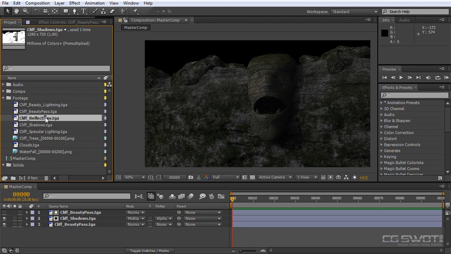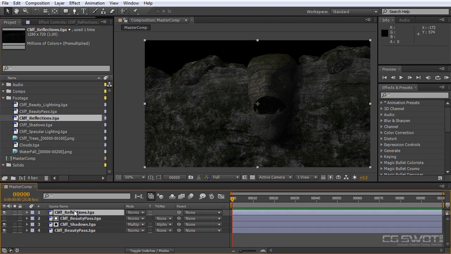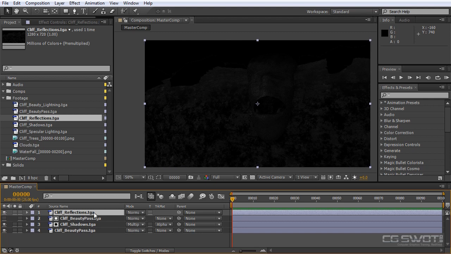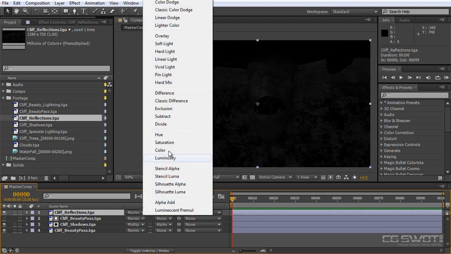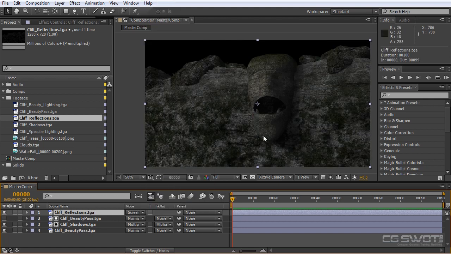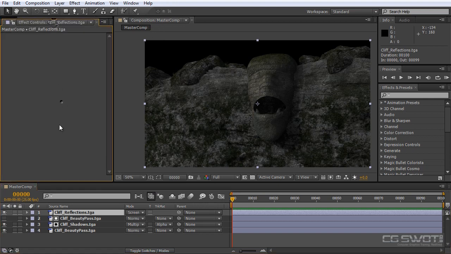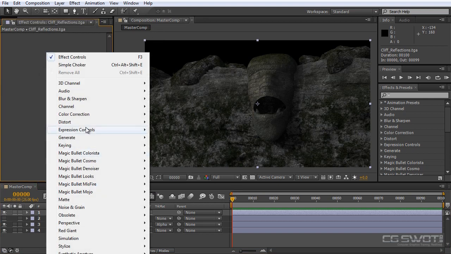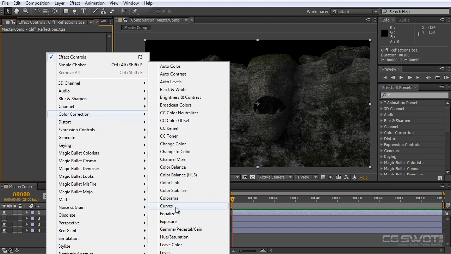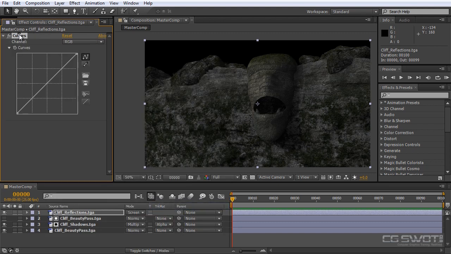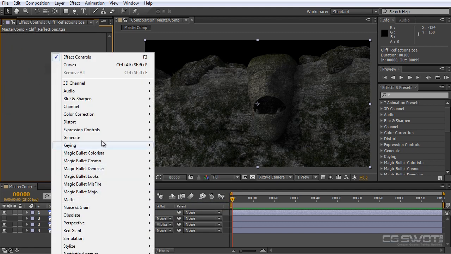So we have our reflections pass. We'll pull that down on top of our shadows, and we're going to set that as a screen. Now it brightens everything quite a lot. So we're just going to highlight and pull in a color correction curves. Actually, we'll use levels instead.